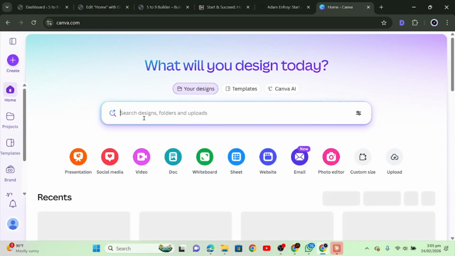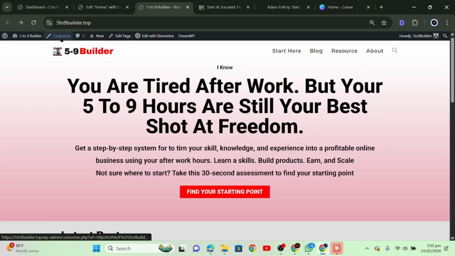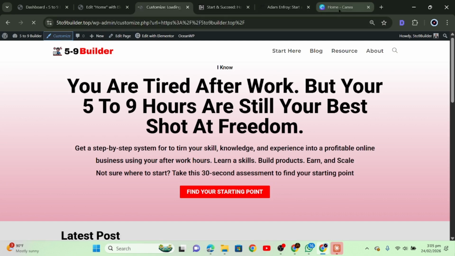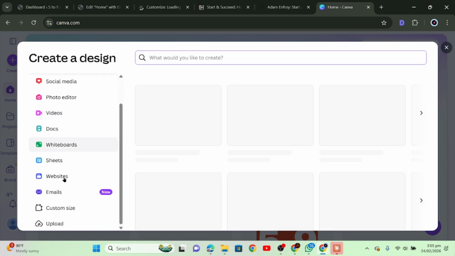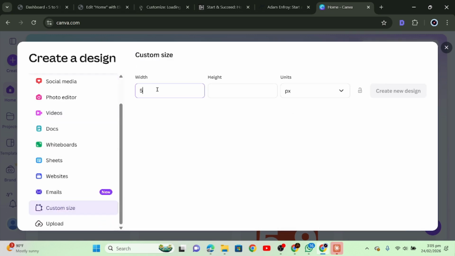So in order for us to get to the site icon, the site icon is at customize. So you click on customize. The size of that image is, so you come to here and you come to the create, and then you go to customize size, and then you do 512 by 512, then you click.